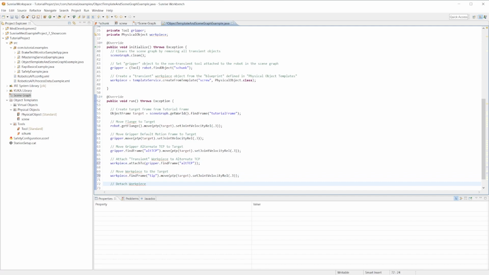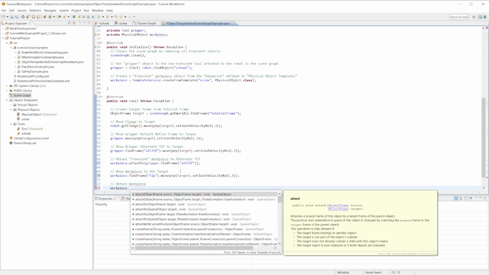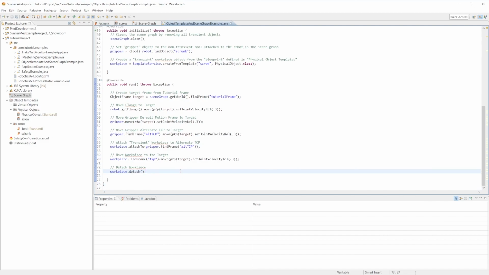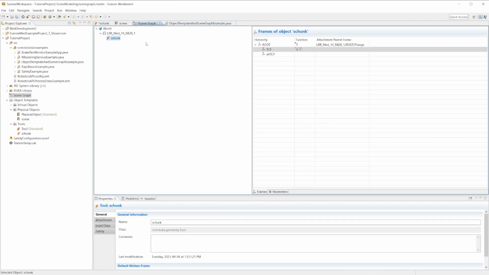Now remember that our workpiece is transient, and so at the end of the runtime of the application, the garbage collector should take care of it, but for good programming practice, we should always detach our workpiece. So here we just say workpiece.detach. Note that we are not detaching the tool, and that's because that is actually non-transient. That's attached in the scene graph, and if we were to detach our tool inside of the application, then we would run into issues because this would try to detach it from the scene graph.